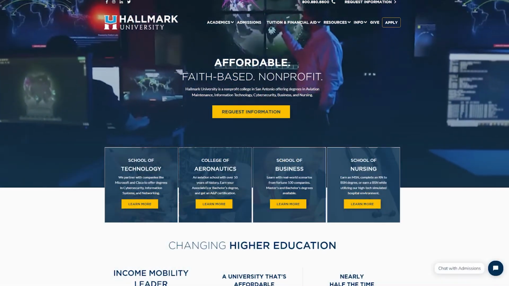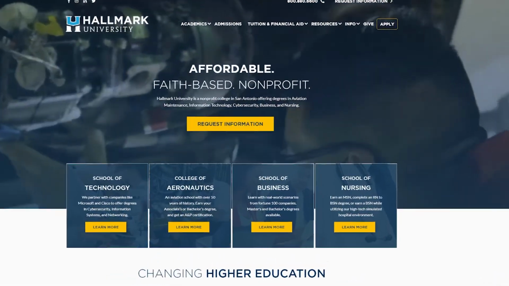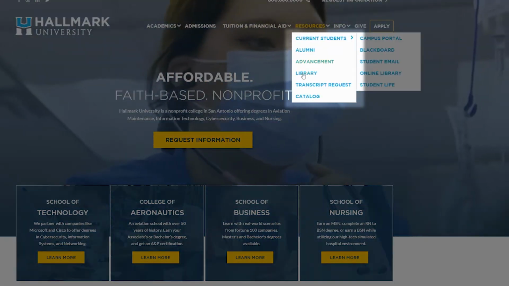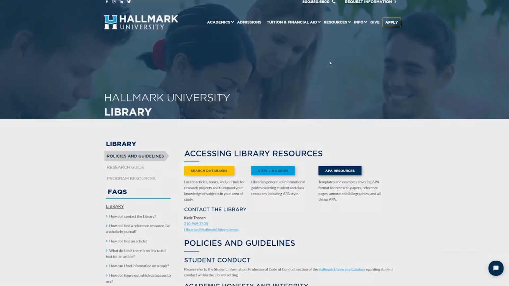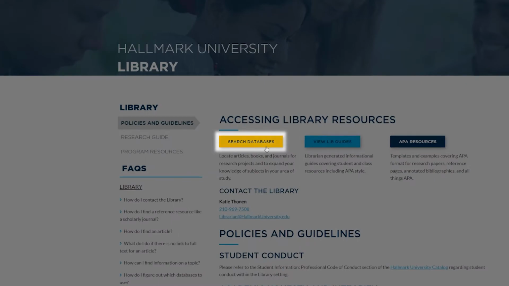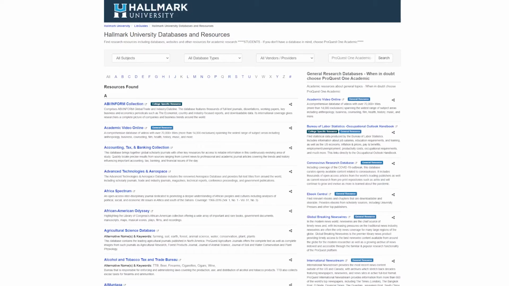Now, let's get to our main library page by hovering over the Resources tab and clicking Library. Click the Search Databases button. This will take you to the Hallmark University Databases and Resources page.